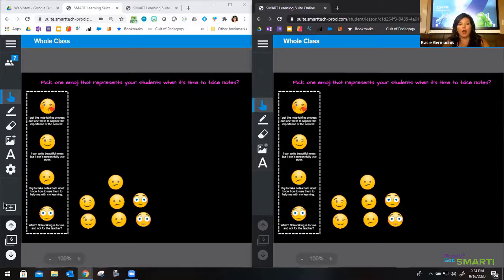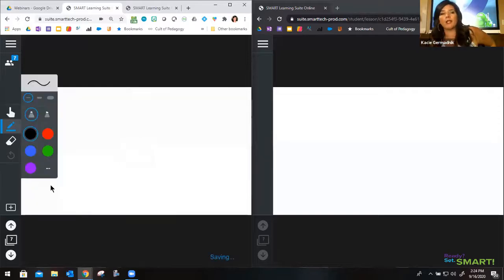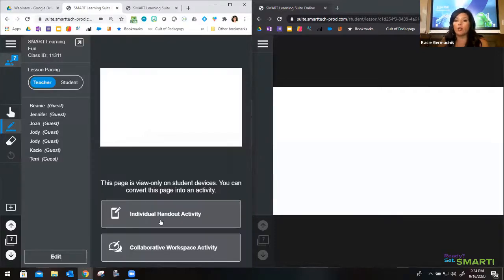So right here, as a teacher, on my left side, I have this little plus button here, and I have a whiteboard space that I can add at any time. Now, when I add this whiteboard space, right now it's set up for only me, the teacher, to write on. But I can convert this so that my students can work on it independently. So I can, again, click these people here. I could put you into individual handouts. I'm going to put you guys into small groups, though.